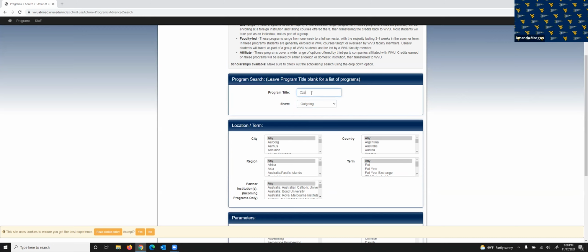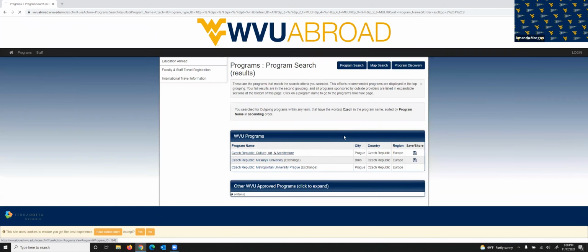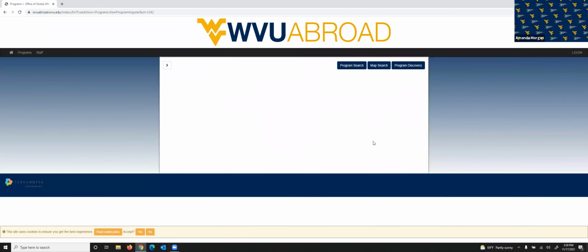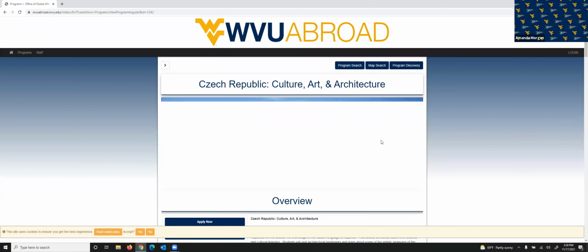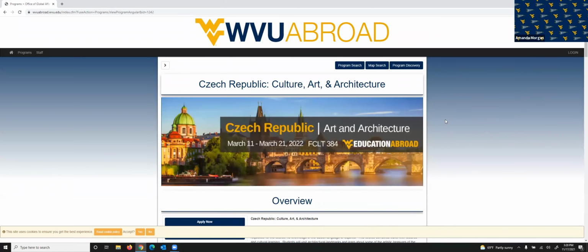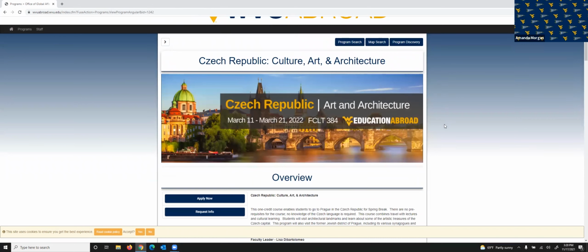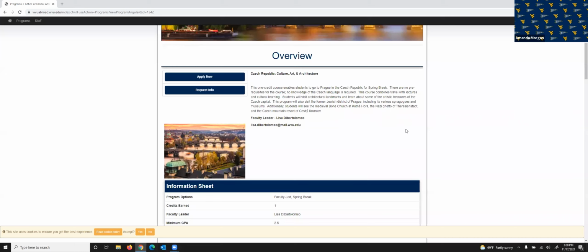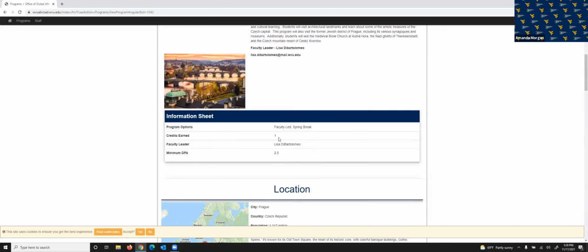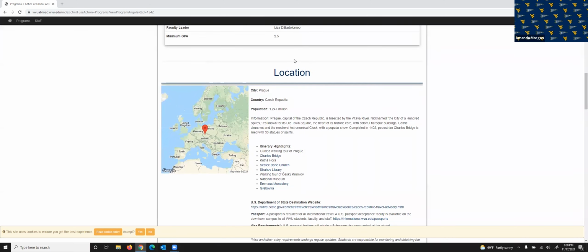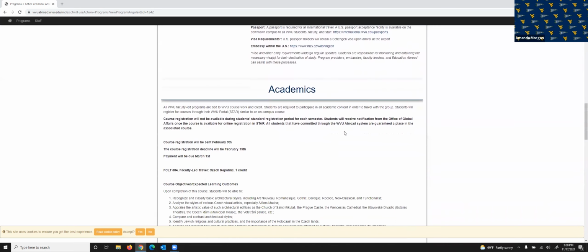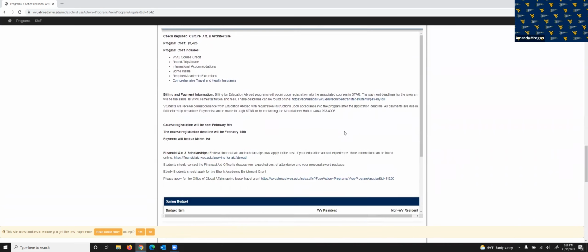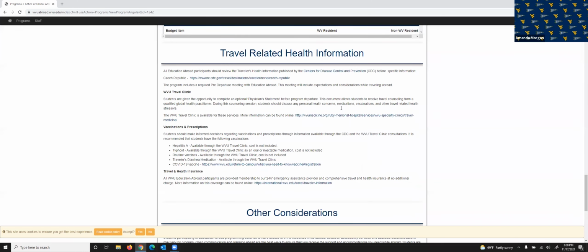But let's put in a spring break program that I know is running, and then I will do an application for one. So each program will have a program brochure. This you'll work with your faculty-led coordinator to create. It talks a little bit about the faculty leader, the credits, minimum GPA, location, the academics of the course, of course, the program expenses, travel-related health.